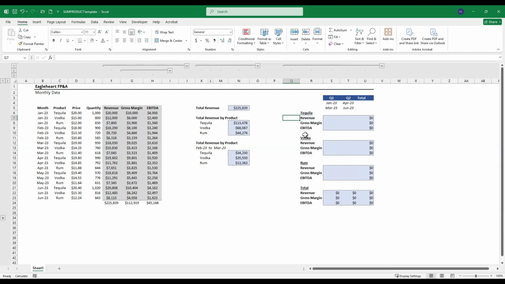So the first thing I want to do is let's create this column here in column Q to make our lives a little bit easier. Let's say equals cell R6 for tequila. Then just set that equal to the cell above it. Control D to fill down. We'll copy that down to vodka, down to rum. Great. And that column will come in handy.